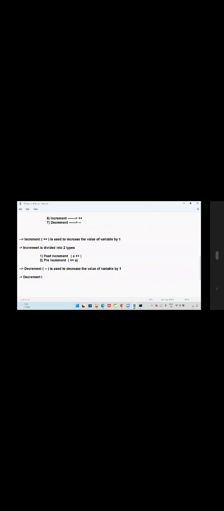Decrement is divided into two types. Can you guess now? What are those? Post decrement. Post decrement means a minus minus. After the variable name, if you write that minus minus, that is called as post decrement. Then what is pre-decrement? So it is minus minus a. That is called as pre-decrement. Post-decrement available and pre-decrement is available. Are you guys clear with my point?